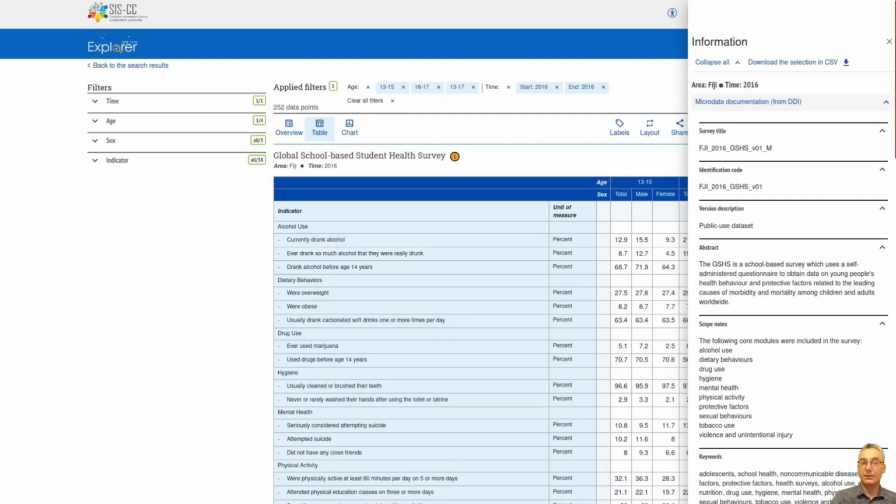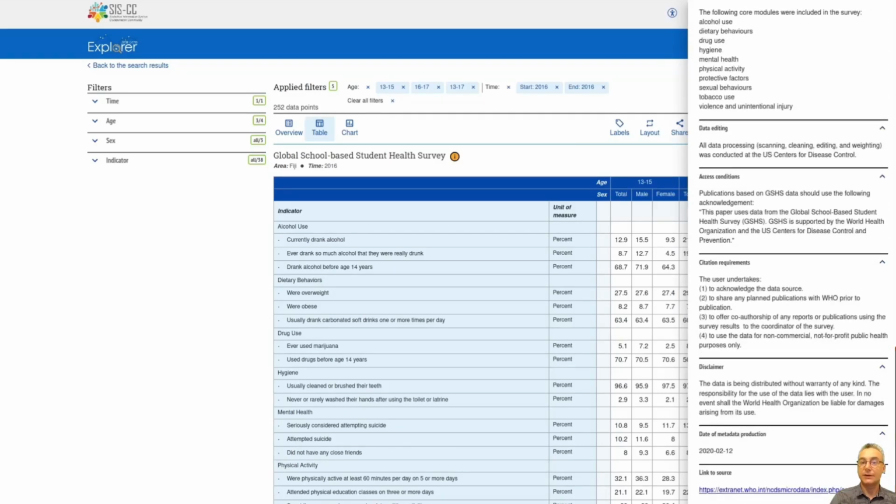Scrolling through the panel, we can see a series of metadata attributes, all derived from fields in the DDI codebook. Additionally, the link to the source repository is included for reference.